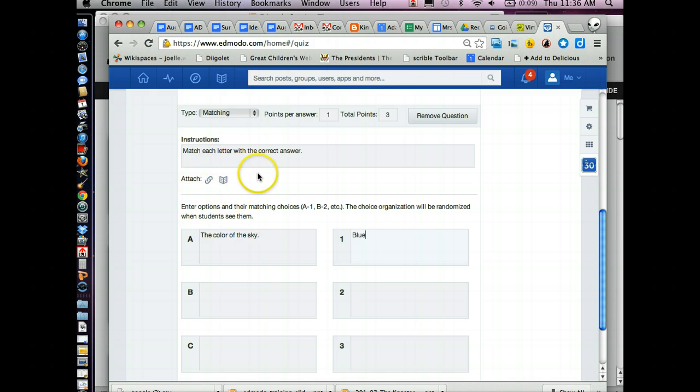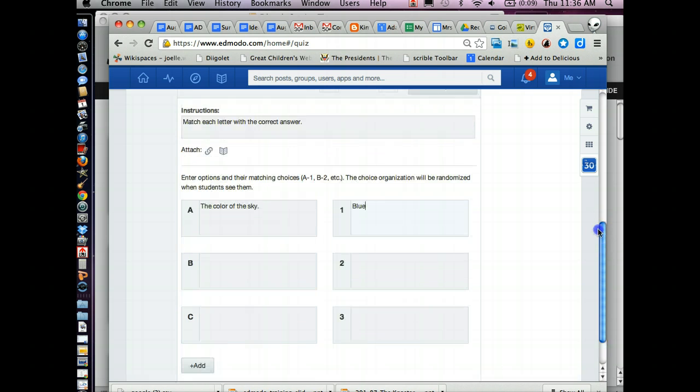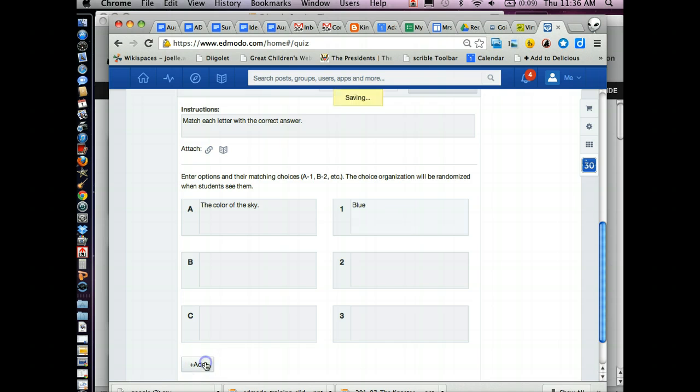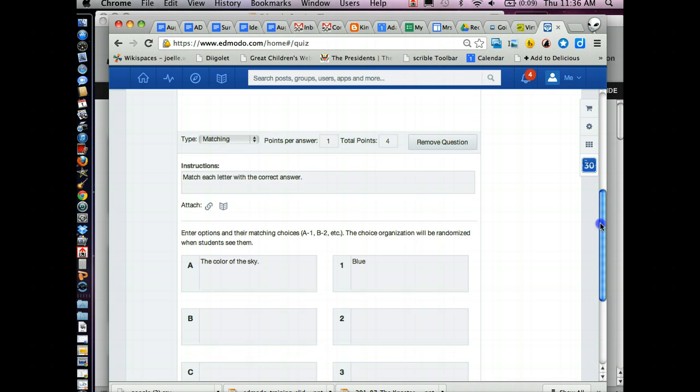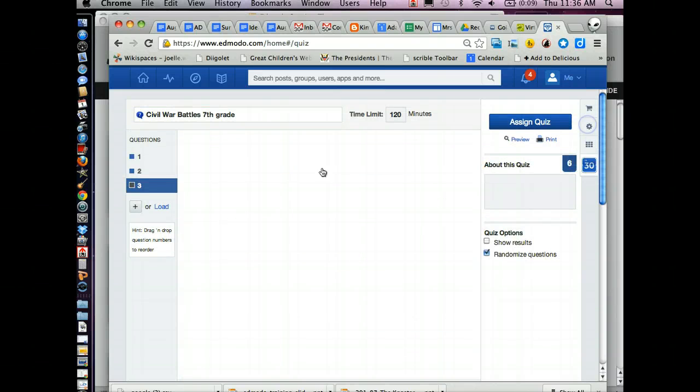Once again, you can attach things. And here, points per answer, total points. Well, how do they come to that? Well, there's only 3 matching. So if you add another one, it's 4 total points, but you can adjust these as well. And notice up here, it shows you how many questions you have.